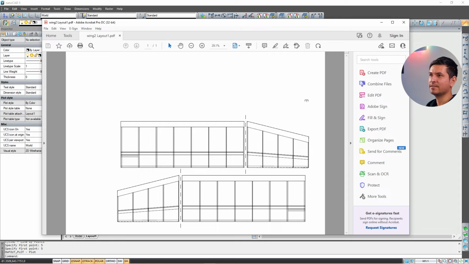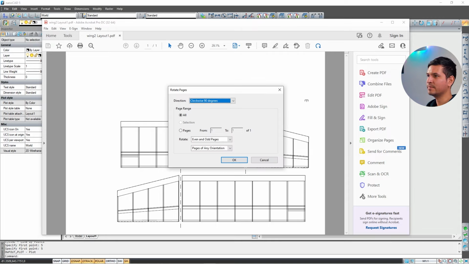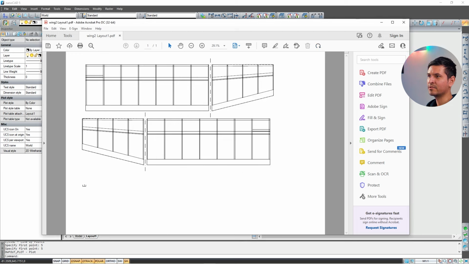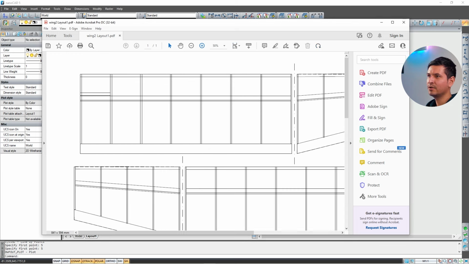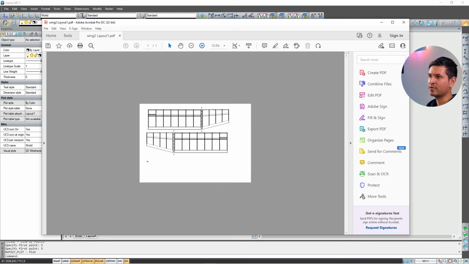And there we have it. It's the other way around for some reason, but I don't know why. So I'm just gonna click here 180 degrees, and that's it. That's my plan, A1, so I can order a print of my wing.